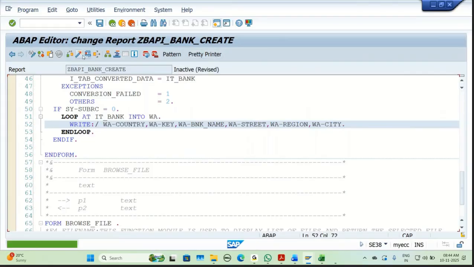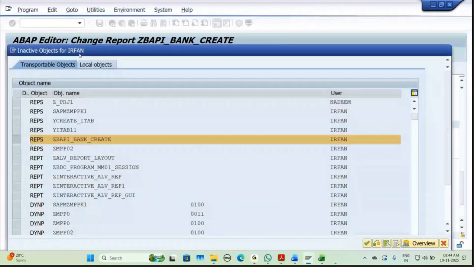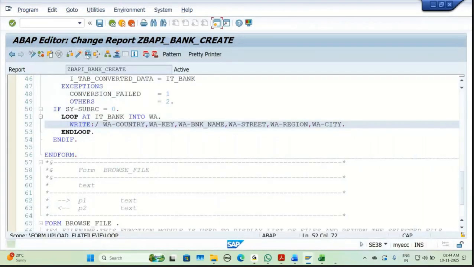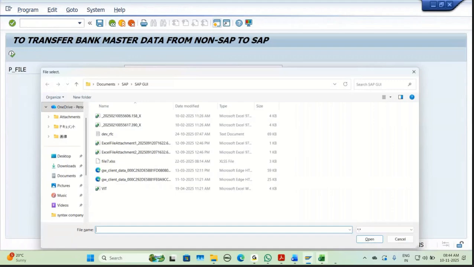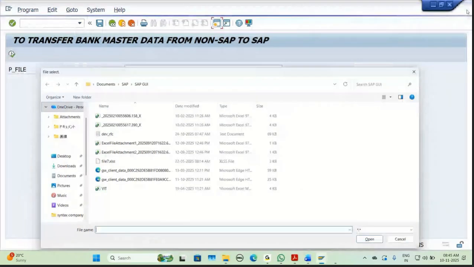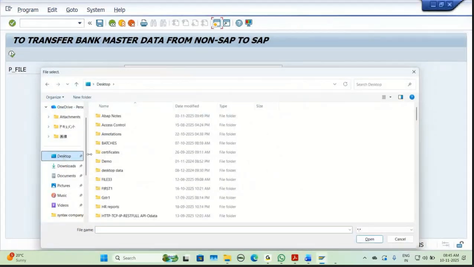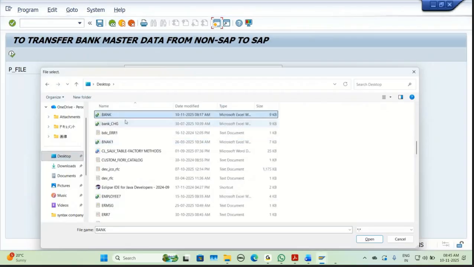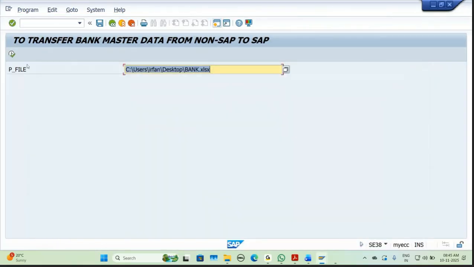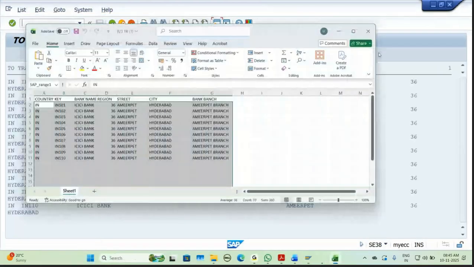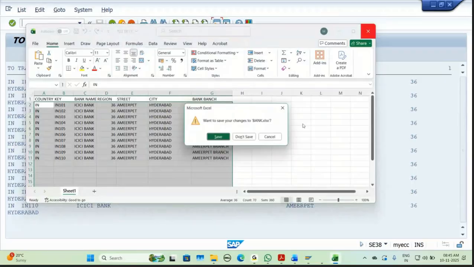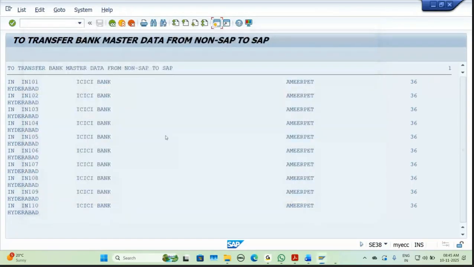Okay. Now you see, I'm fetching the data. I'm just closing here. Bank. Got it?